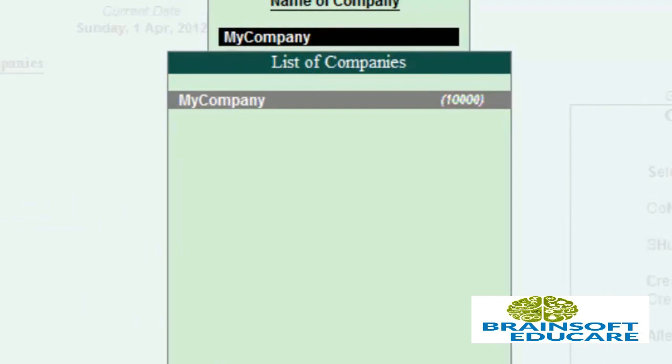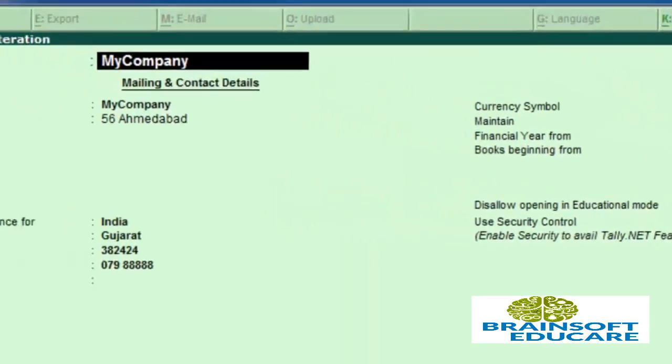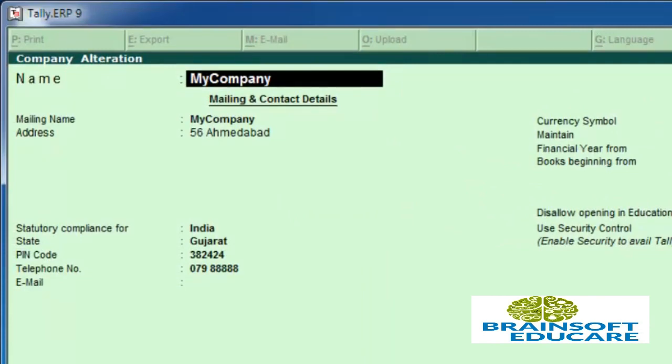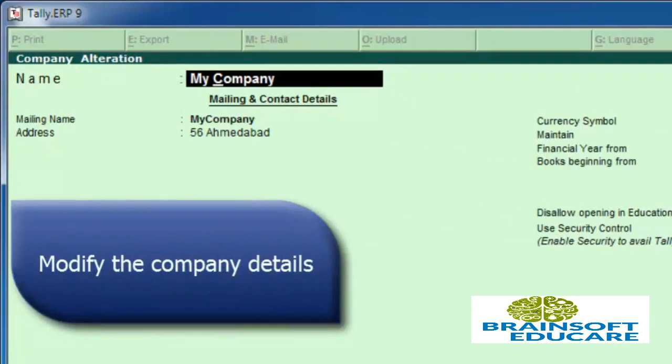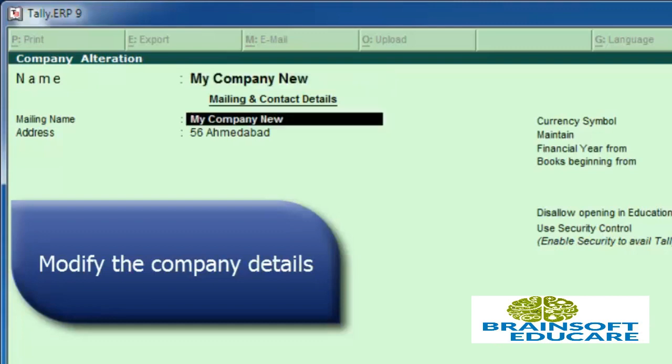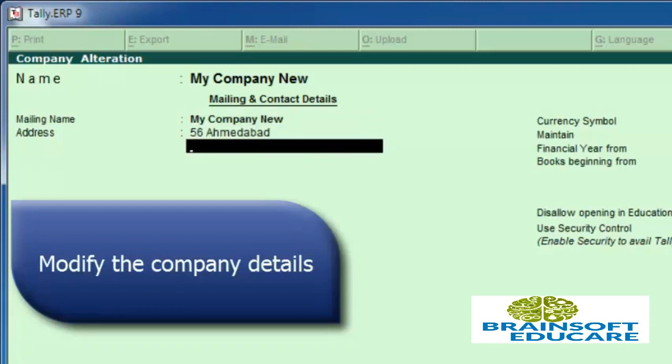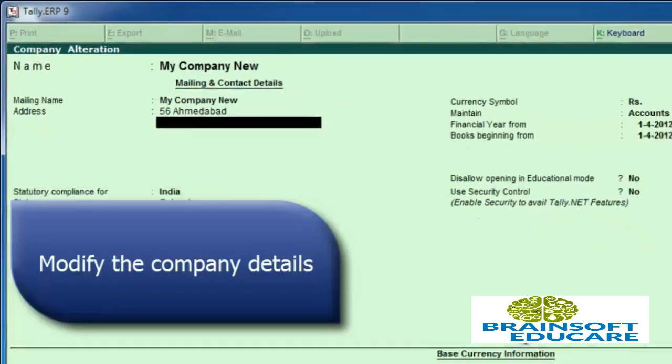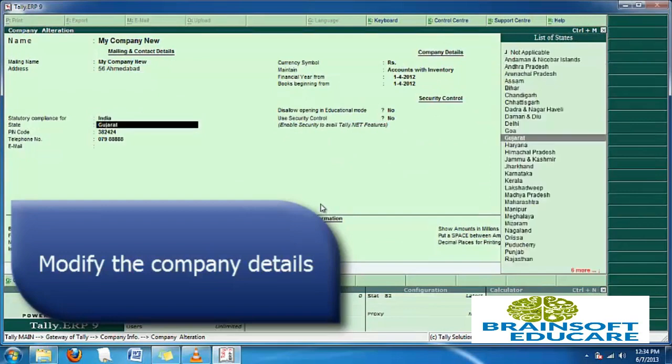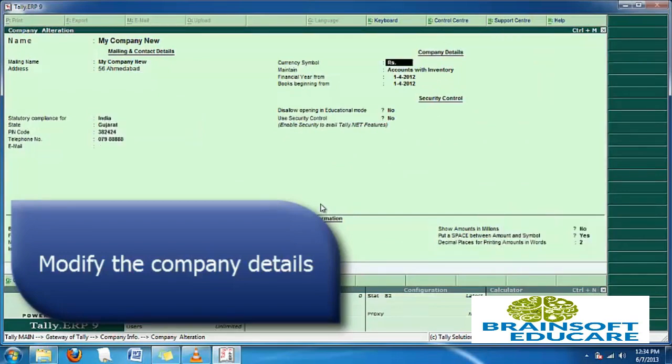Select the company which you want to alter. I am selecting my company and entering. So now you can change the details of your company. For example, I want to change my company name to my company new. I want to change my mailing name, then I can also change, and everything which we have created earlier we can alter the details of company. So this way we can change the company details.